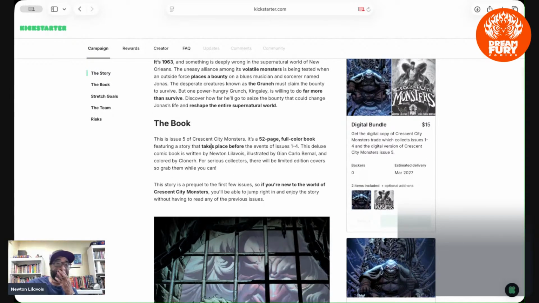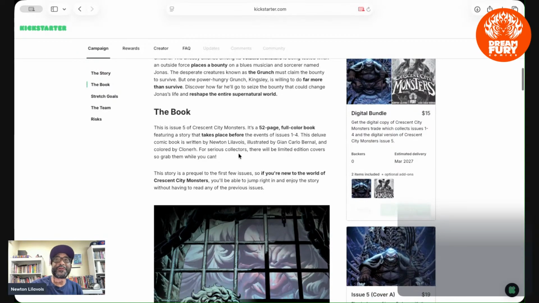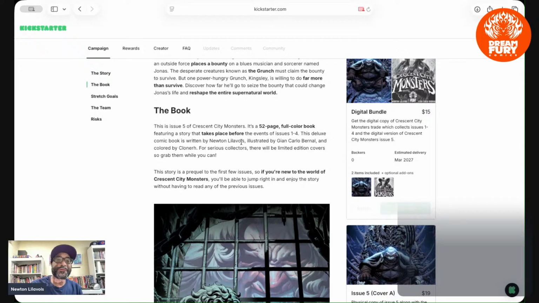One of my pet peeves when I'm looking at a Kickstarter project is when they don't list the number of pages. So I make sure that I list the number of pages for my book when I'm doing a Kickstarter, so they know that, hey, this is going to be a 52-page book. As you can see, I highlight that this is a 52-page book and it's in full color. Usually most people take it for granted that a comic book is full color, so usually they don't mention that.